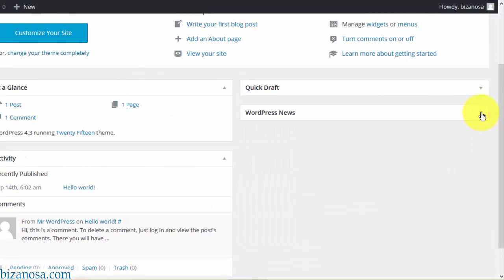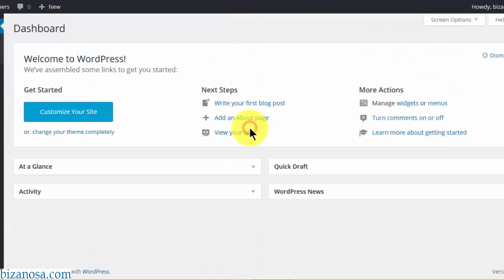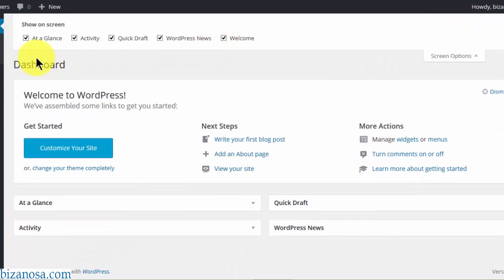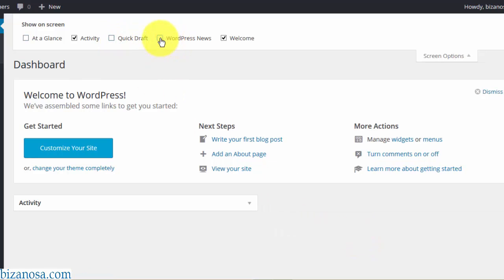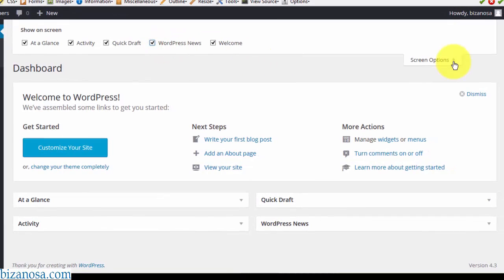You can also fold them up. If you come here to screen options, you'll see that you can hide some of these items. So if I hide that, you see that one disappears. If I hide quick draft, that one disappears. So if you don't want any clutter on your dashboard, just remove them. I will select them to show them again and go back.